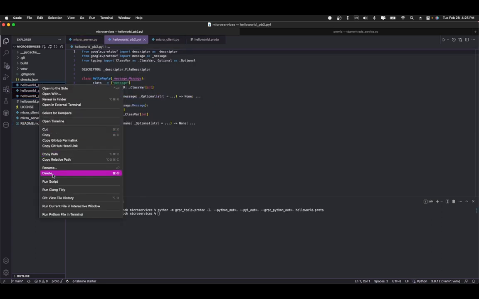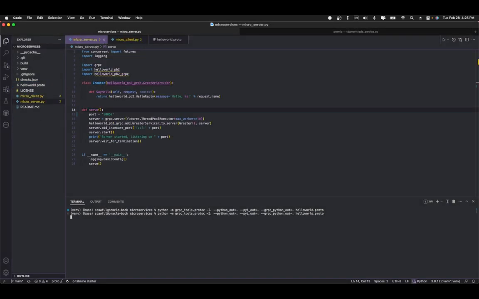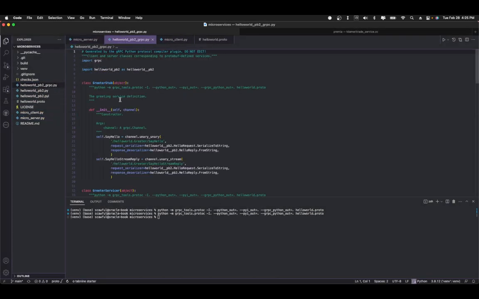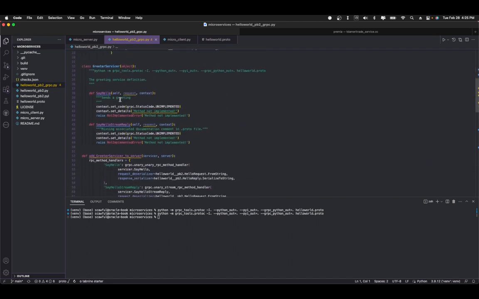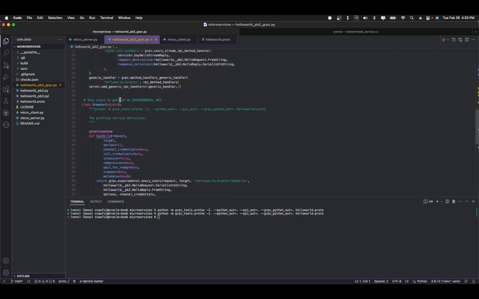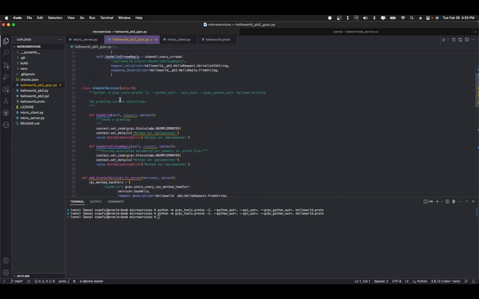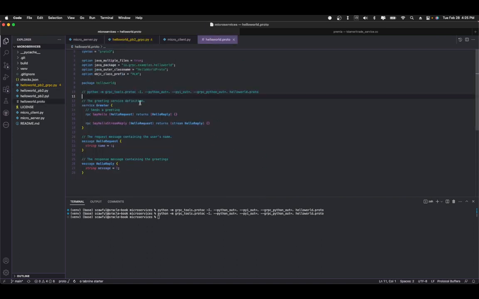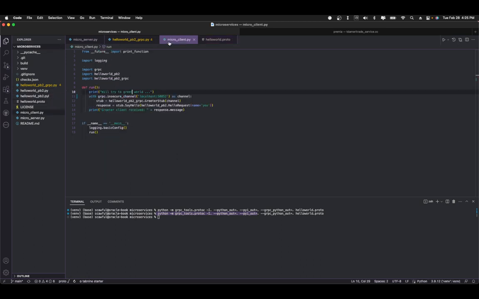So if these didn't exist before, run that, and it generates those files for me. This is my protocol buffer output for gRPC. It's not really worth reading these because you have your hello world proto definition. This is everything you should need in terms of how to interact with my service. Once you have this code generated, you can import it. So the micro client and micro server files both import hello world pb2 and hello world pb2 gRPC.